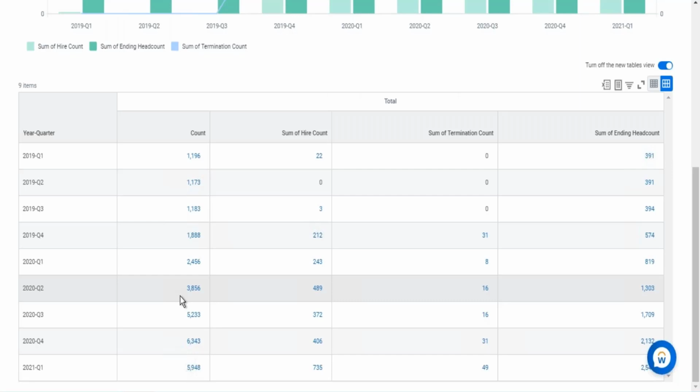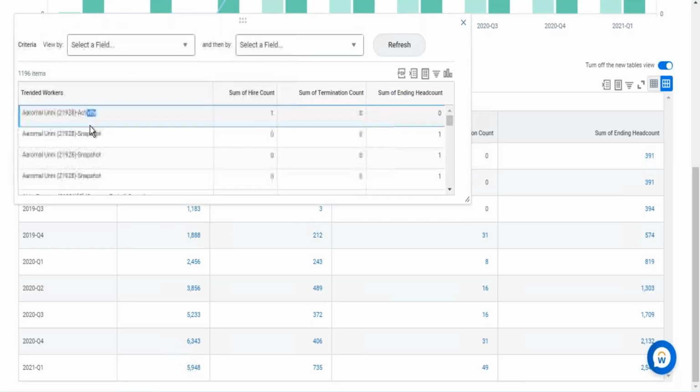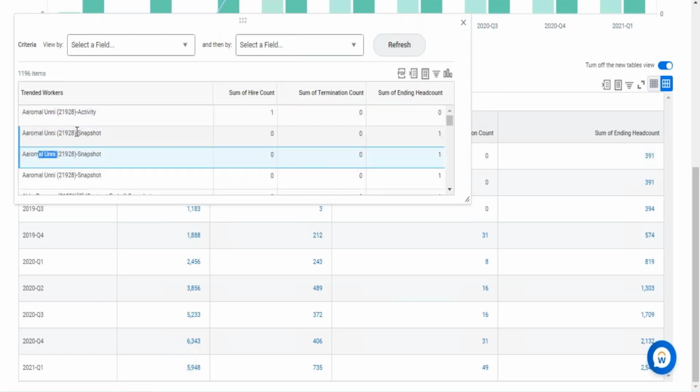All right. So again, the instances were 1173 in quarter two. In quarter three, we have 1173 plus three more hires, plus there could be other transactions that have happened. So if I click anywhere, it will show me both activities and snapshots. So it shows me all instances. For each worker, there are multiple instances.